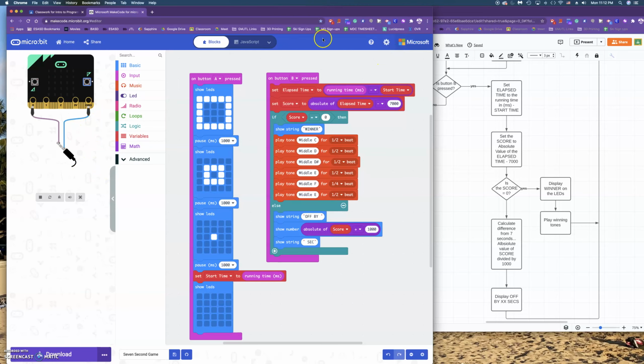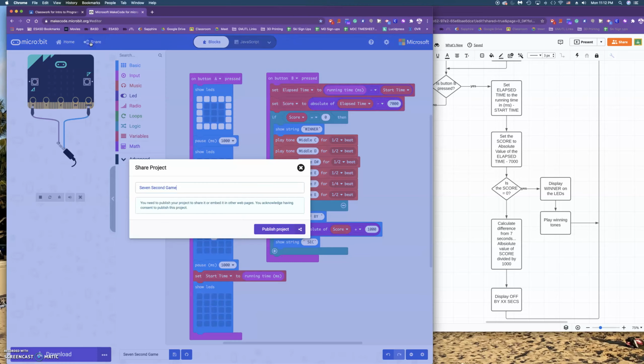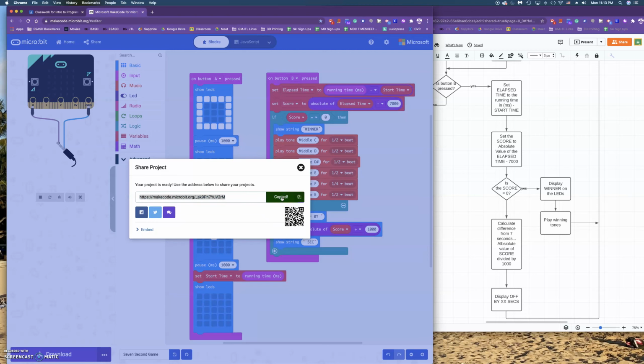When you are finished, please make sure that you hit share and that you send the 7-second game to me. Go to publish the project, and what you'll do is you'll copy the link and make sure you insert that into the create ad for the Google Classroom. Any questions? Email me. Have fun with your 7-second game.